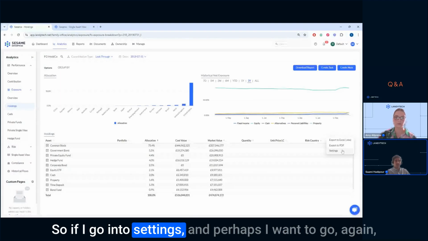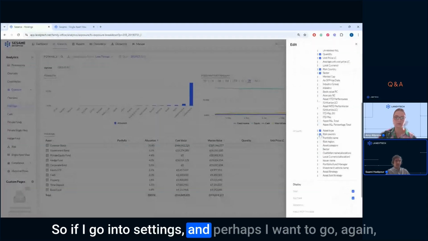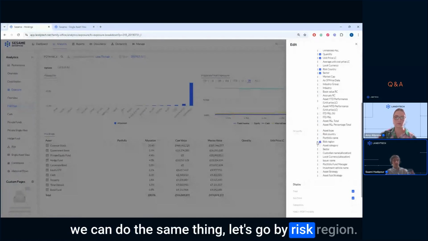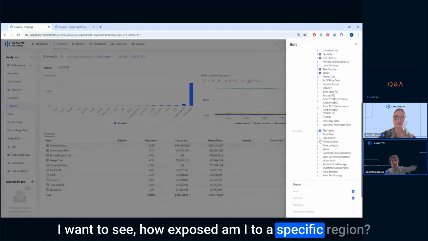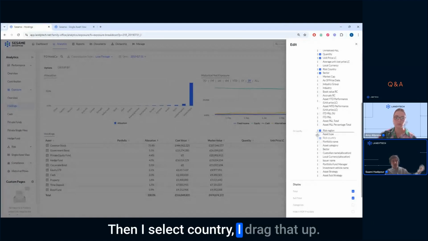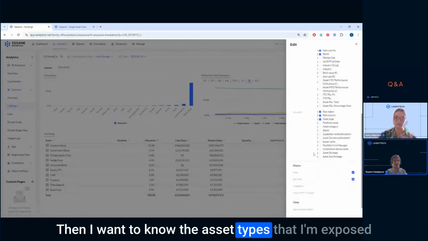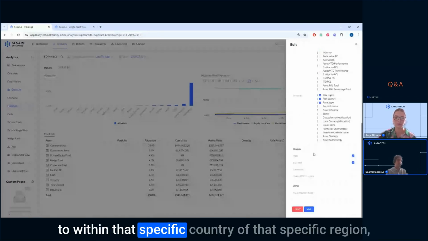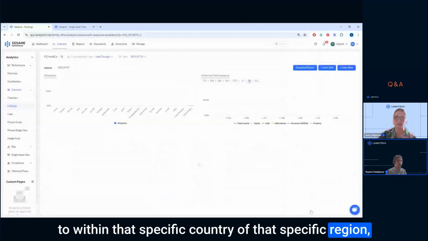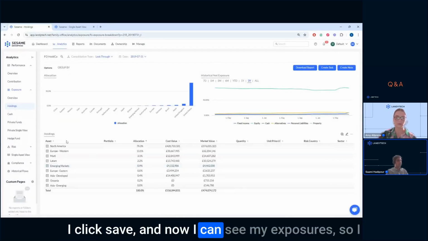So if I go into settings, and perhaps I want to, again, we can do the same thing. Let's go by risk region. I want to see how exposed I am to a specific region. Then I select country, I drag that up. Then I want to know the asset types that I'm exposed to within that specific country of that specific region. I click save, and now I can see my exposures.